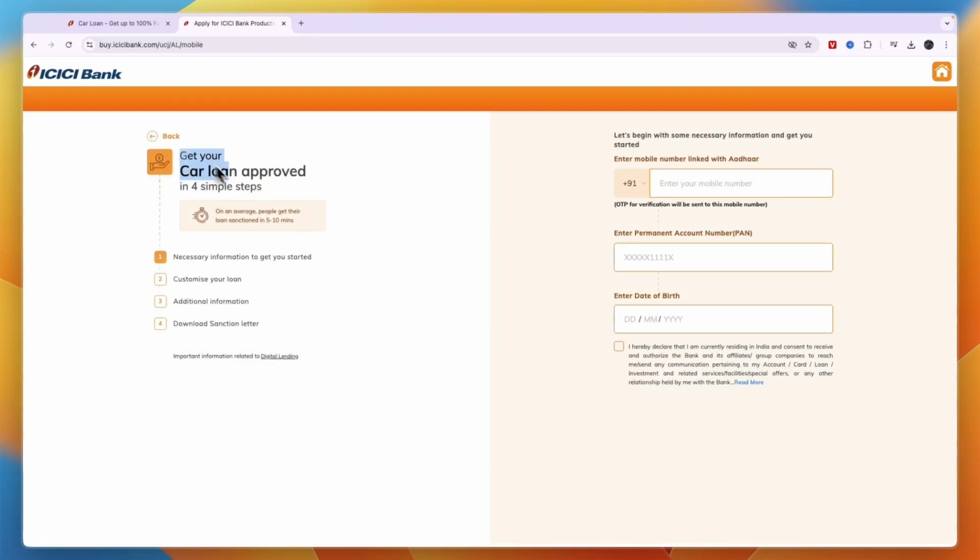So now you can get your car loan in this case in 4 simple steps. First, you need to enter your necessary information, which you can see over at the right here. So first your mobile number, then your permanent account number, and then your date of birth. Then next, you can customize your loan. Then you need to enter additional information and download the sanction letter. And then you can see on average, people get their loan sanctioned in 5 to 10 minutes.